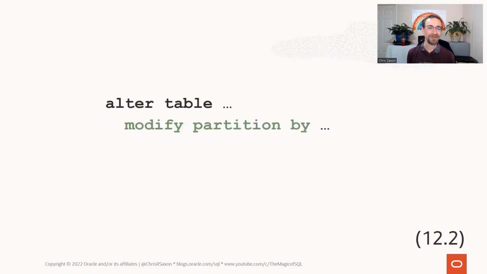Fortunately, as of 12.2, we did at last build this into the language itself. You can now do this with a single alter table statement. This allows you to add partitioning to a non-partitioned table. In 18c, we extended it a bit further, so you can actually change the partitioning scheme as well.